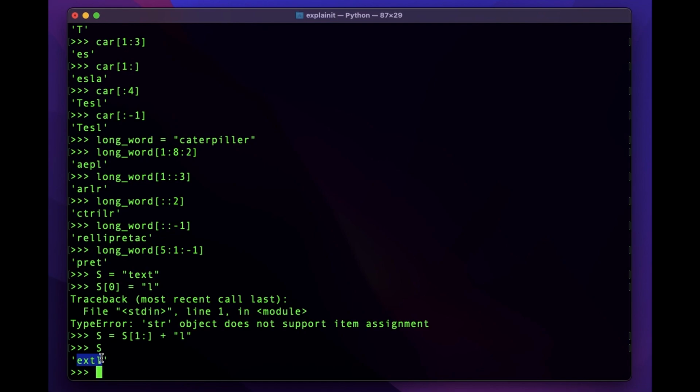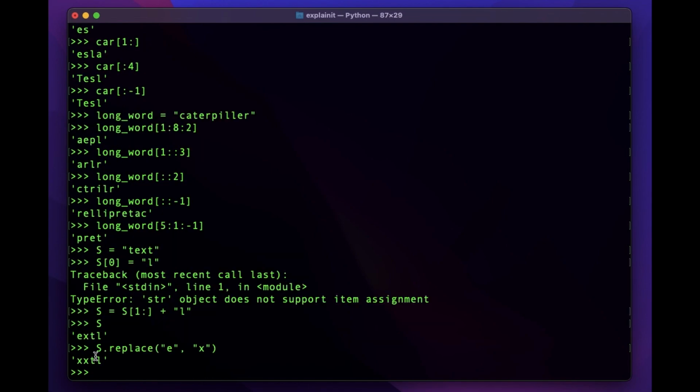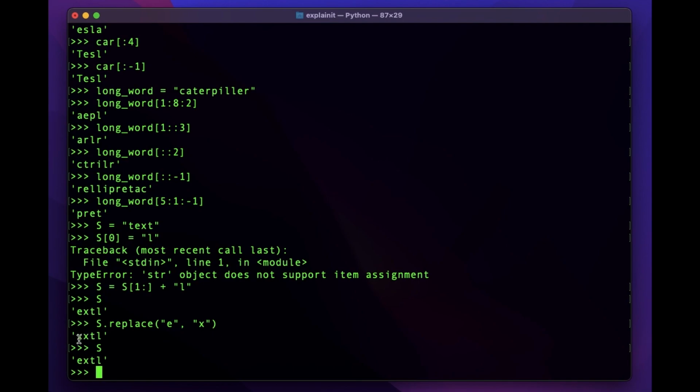Another way to change a string is to use the replace function. So we do s.replace, and we will replace our e, for example, with x, like that, and we got the result here. But you see that I didn't reassign the variable. So if we check our s variable, it actually didn't change. So this is what I meant by saying the string is not changeable.